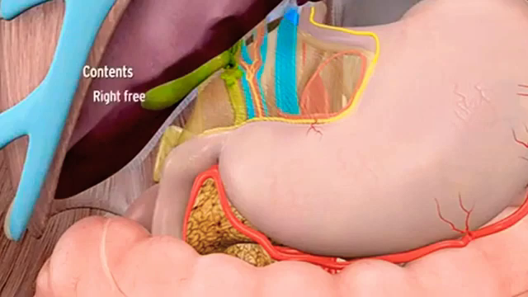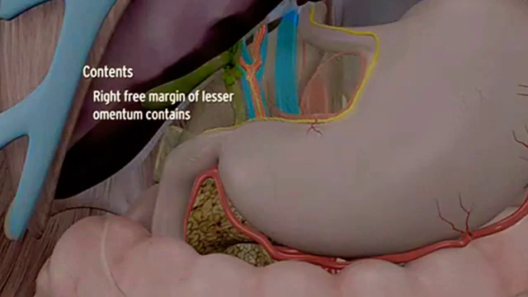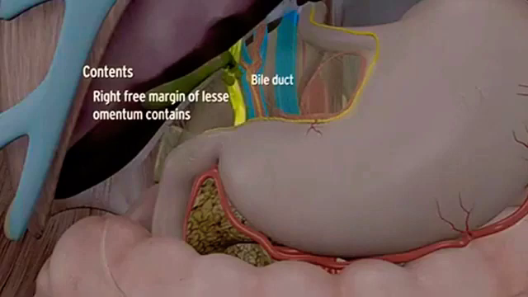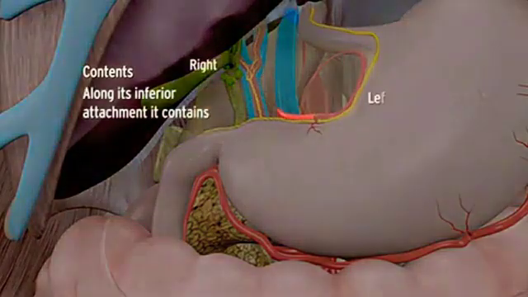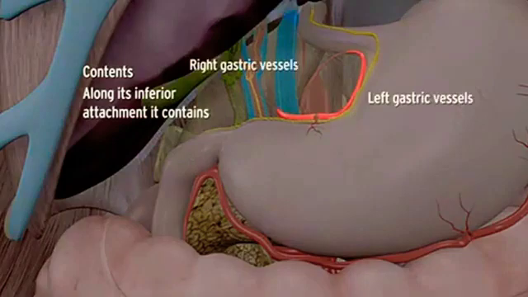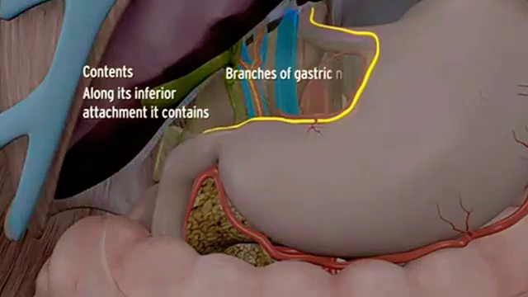Contents. Right free margin of lesser omentum contains proper hepatic artery, portal vein, bile duct, lymph nodes, hepatic nerve plexus. Along its inferior attachment, it contains right and left gastric vessels, lymph nodes, branches of gastric nerve.